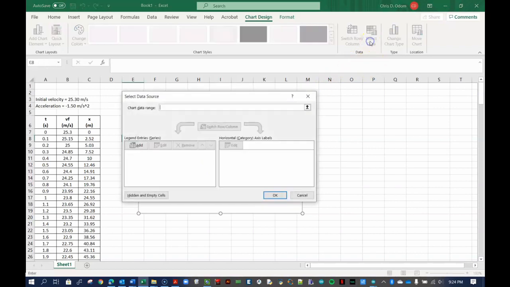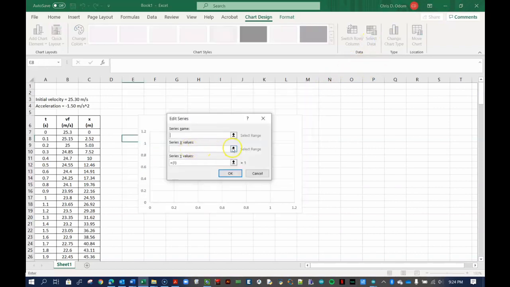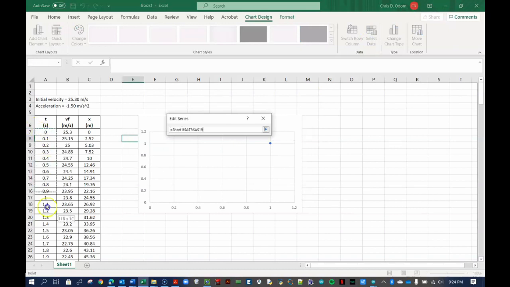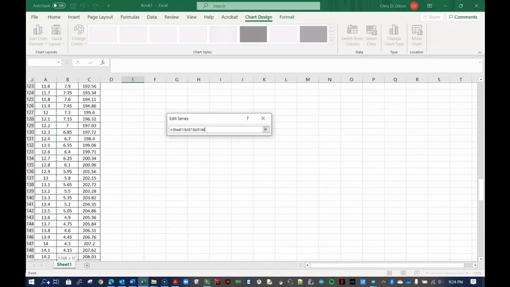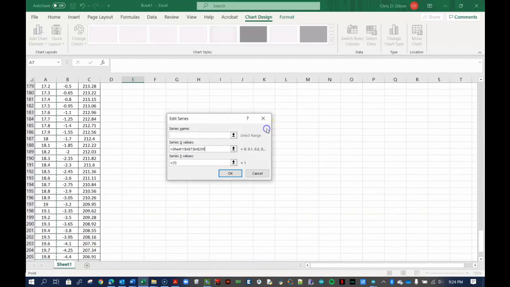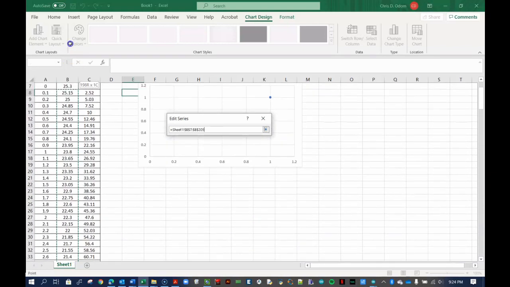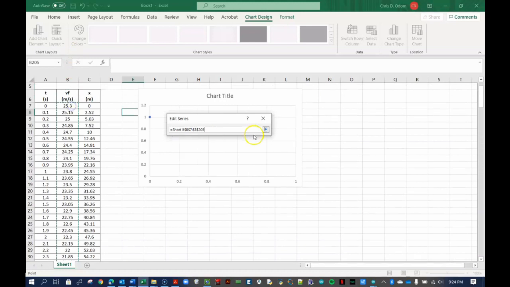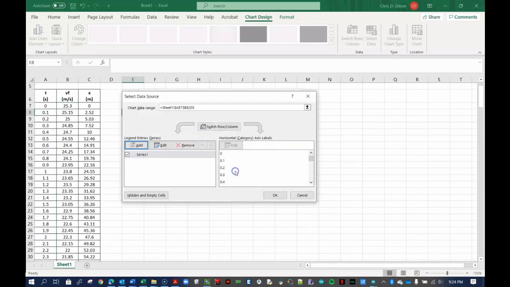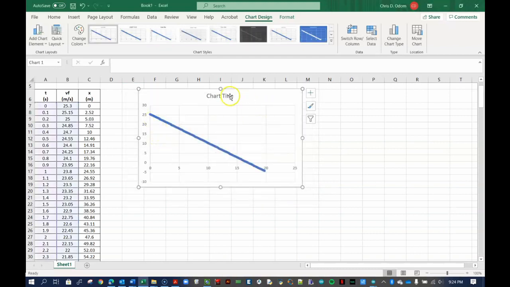But here we go. We select the data, add a series. Our X values is going to be time. We have to scroll all the way down to grab all the times. Okay. And click that box, choose our Y values. Let's do velocity first. Final velocity, come on, there it is. Boom, say OK. We can name it if we want to. Okay, and look at that.